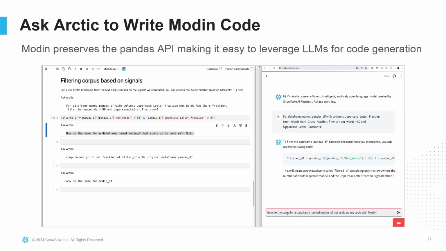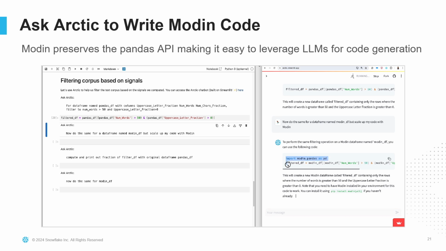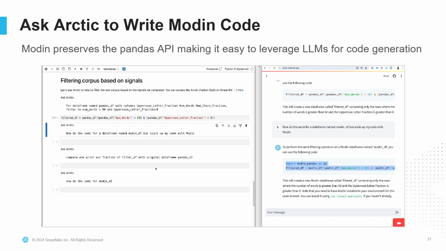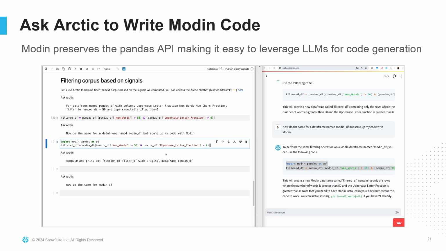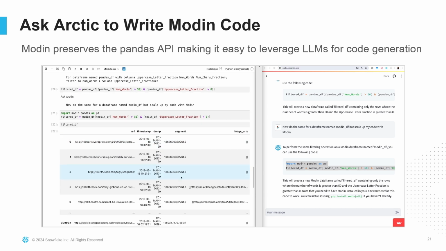I run it, everything is great. Now I ask Arctic to repeat the same by scaling up my code with Modin. The code stays exactly the same, with one additional import statement. I plop it into the notebook, and it works. I can now print out the data frame, and you can inspect the result of the filtered data frame.